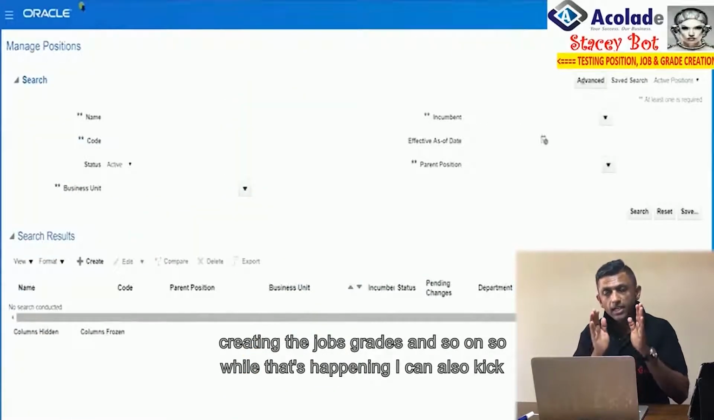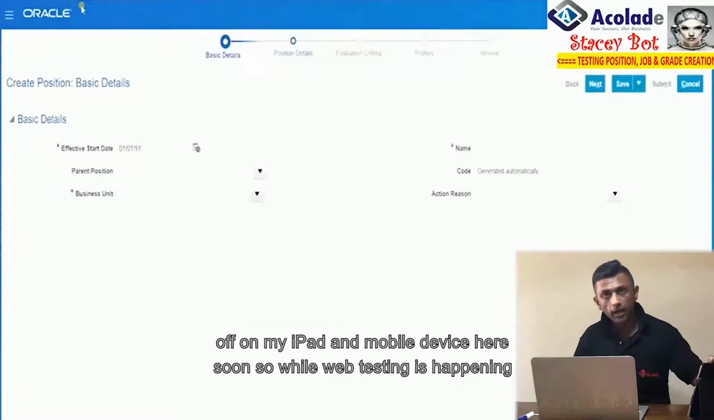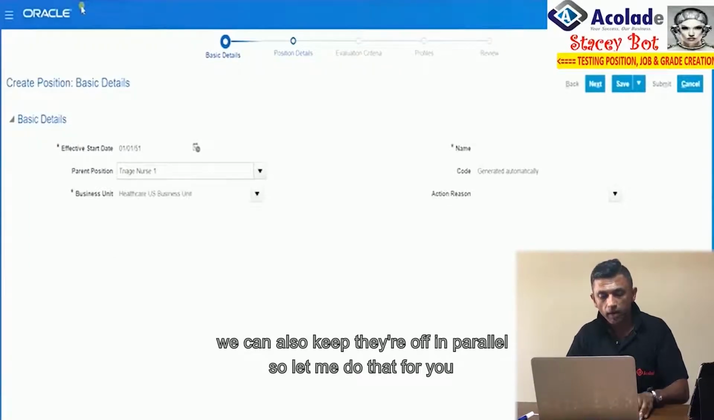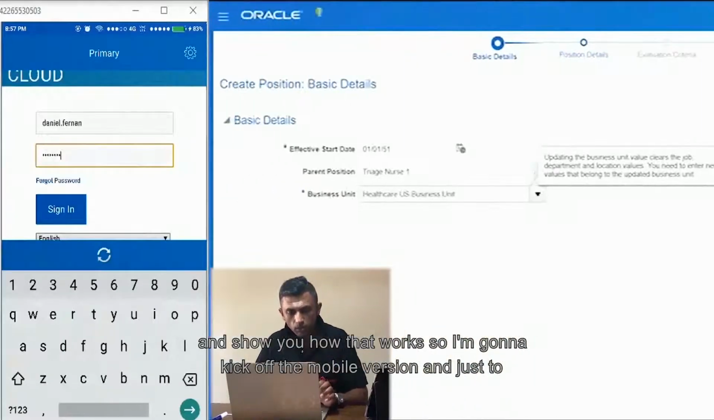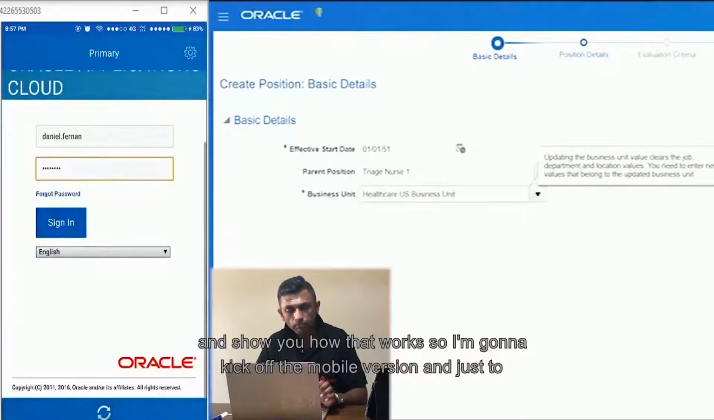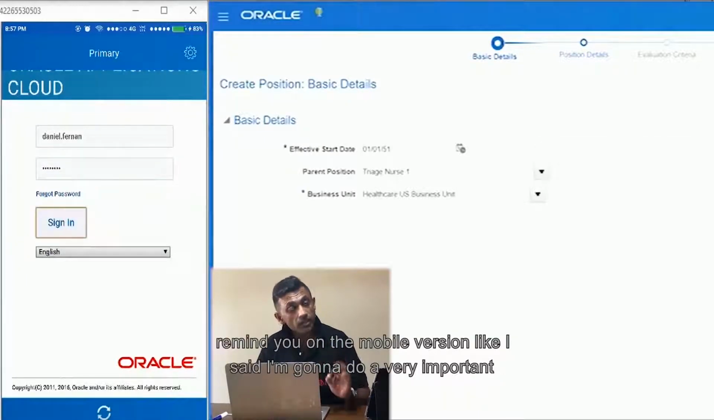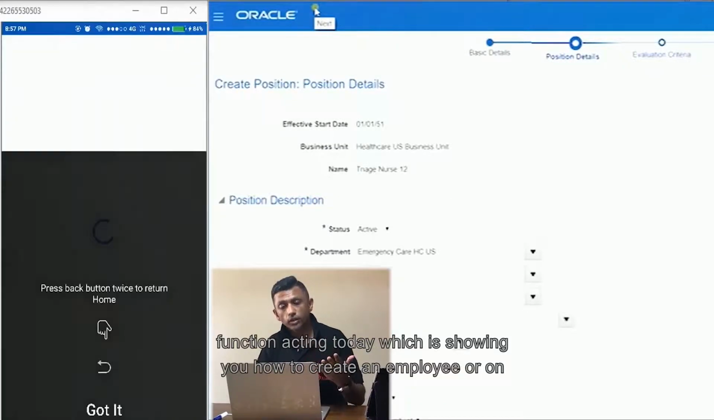While that's happening, I can also kick off on my iPad and my mobile device here. So while web testing is happening, we can also kick that off in parallel. So let me do that for you and show you how that works. I'm going to kick off the mobile version. And just to remind you, on the mobile version, like I said, I'm going to do a very important functionality today, which is showing you how to create an employee or onboard an employee.